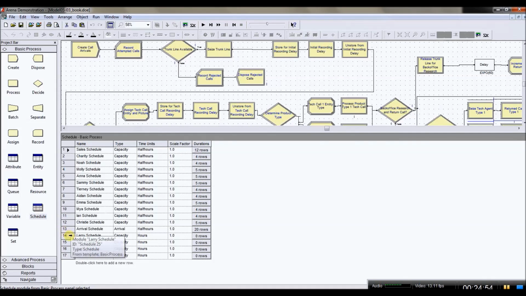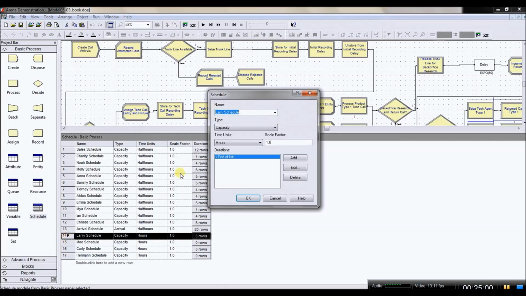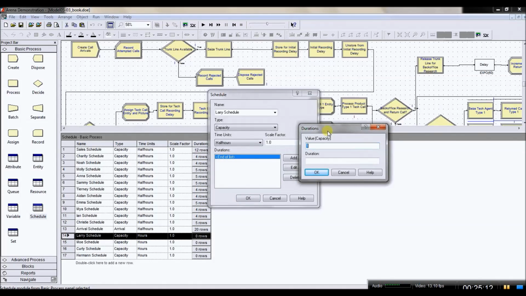And therefore, I'm going to double click here and use editing via the edit dialog. So I'm going to double click on Larry. Here's my dialog, and I'm going to change this to half hours, of course, because the rest of it is done this way. And then the next thing, I'm going to indicate the duration. So for the first 4 hours, Larry isn't working. Larry only comes to work to start at 12.